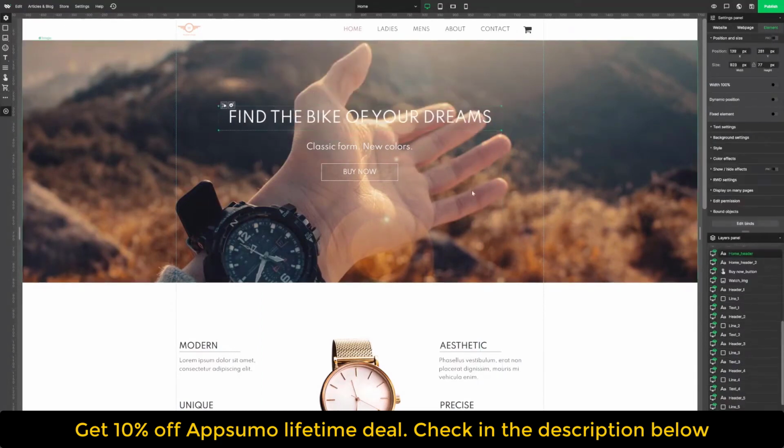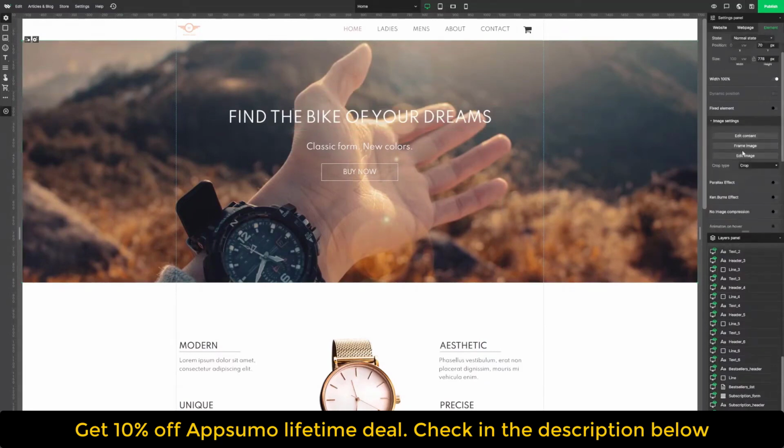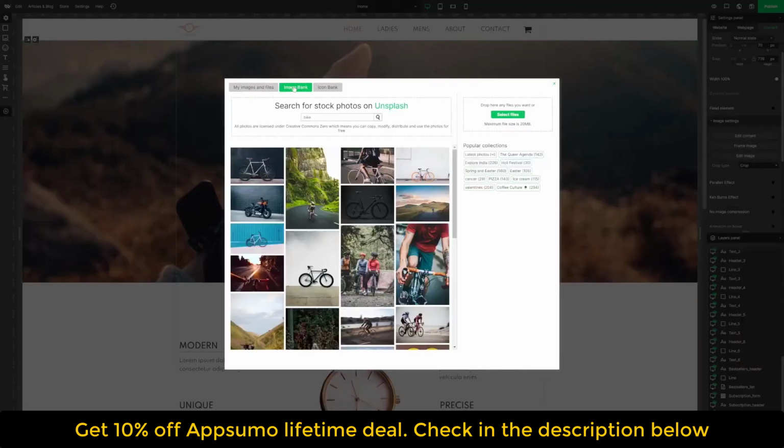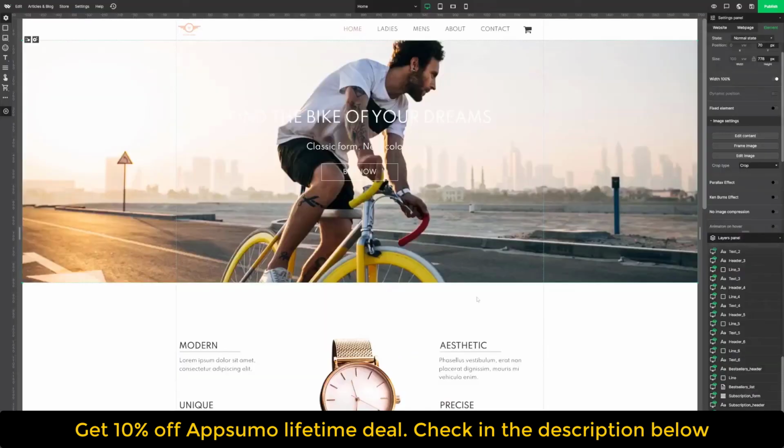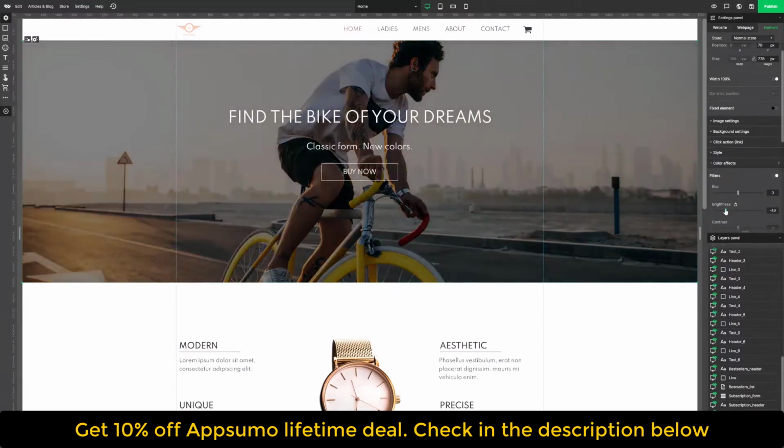Now let's click on the background photo. In the setting panel, we can choose Edit Content, and it's gonna send us to the free image bank to choose some dynamic picture of a cyclist. This one looks great. Unfortunately, this picture is way too bright for our text to look good, but we can fix that. Once again, we go to the setting panel, and in filters, we can find the brightness slider. Yeah, that's much better.